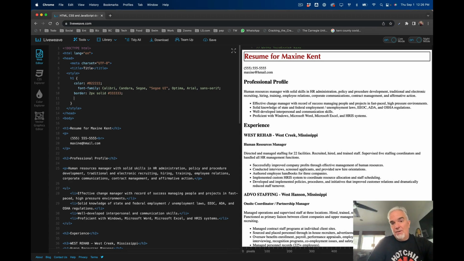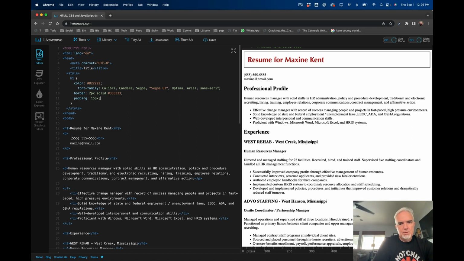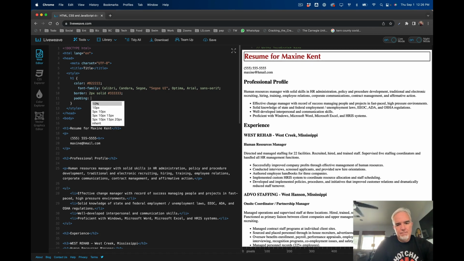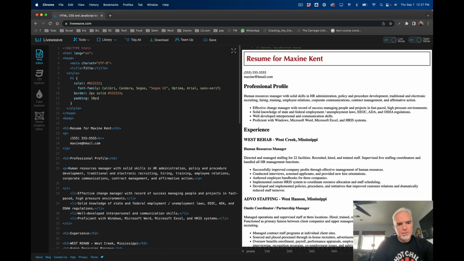Now, so that it's not crowding the text, I'm going to put a little bit more padding, which is the space between the text and the border. Now I can just do 15 pixels, and it'll do 15 pixels all around, or I can specify each side. I can go 10 pixels on top, 15 pixels on the right, 10 pixels on the bottom, and 15 on the left. And that gives me a little bit more balanced look.